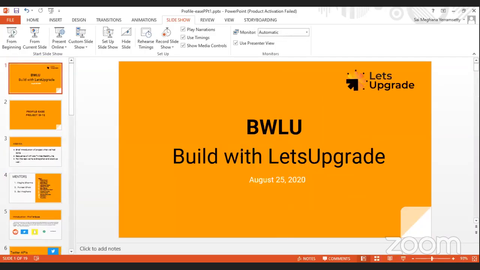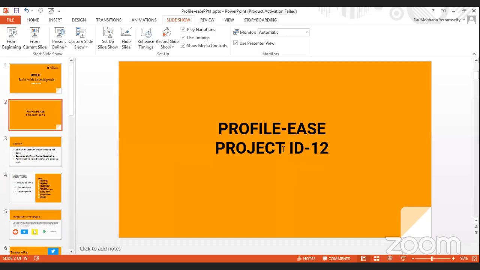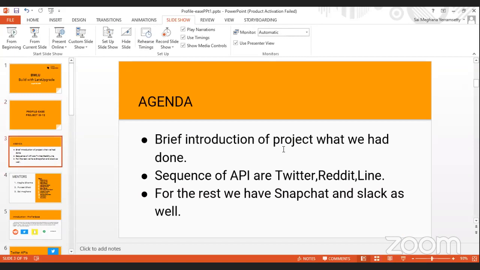So our project is Profile Ease. Profile Ease is a Chrome extension where we can access our social media accounts in one place. That means we can track our profiles on different social media accounts, and they've made use of front-end technologies and APIs, particularly the APIs of Twitter, Reddit, and Line. We've also added authentication to the APIs and their respective features, which are most used.